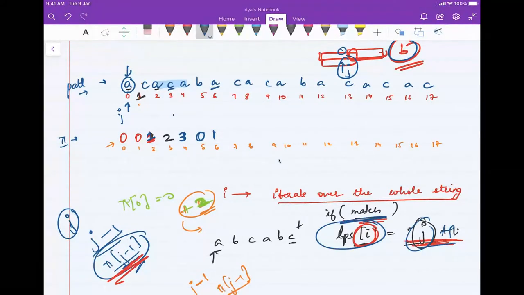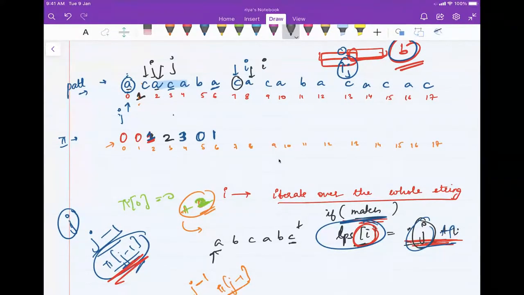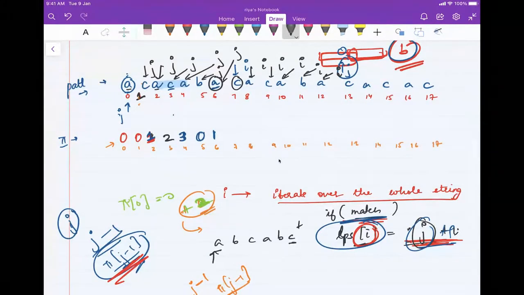Okay, now what will happen is, your I will come here and your J will come here. Now since I and J match, you simply move forward. I will come here and J will come here. They again match, so I will come here and J is actually here, right? Now they again match, I comes here and J comes here. They again match, so I comes here and J comes here. Now I comes here at this A and J is here at this particular A, so they again match.